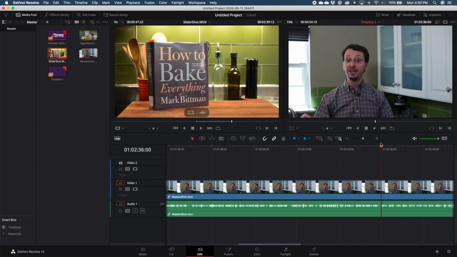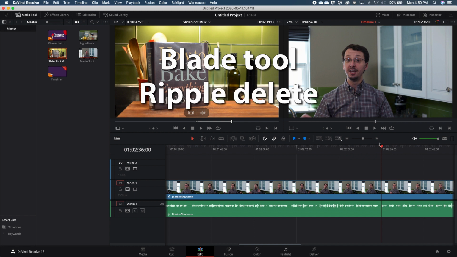Now let's move on to a bit of actual cutting. I've got this deal where I list all the ingredients and I want them to sort of magically appear in the shot. So let me just fast forward to about a minute in. Okay, here I start listing the ingredients. There are a couple of ways of approaching this, but I want to show you how to use the blade and ripple delete, so that's how I'm going to work today.